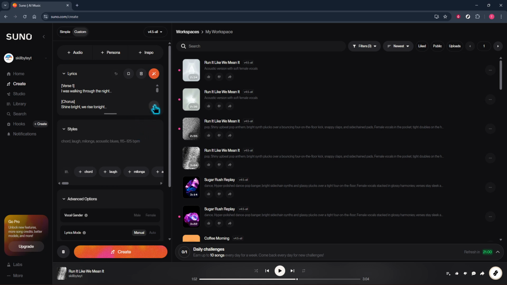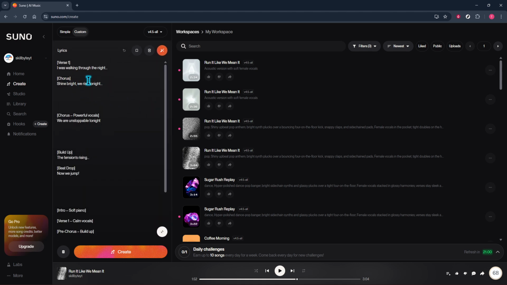Start with metatags for structure. These mark the roadmap of your song and keep everyone aligned. Common tags include intro, verse 1, pre-chorus, chorus, verse 2, bridge, and outro. Labeling sections this way makes it easy to arrange ideas and track the flow from beginning to end.